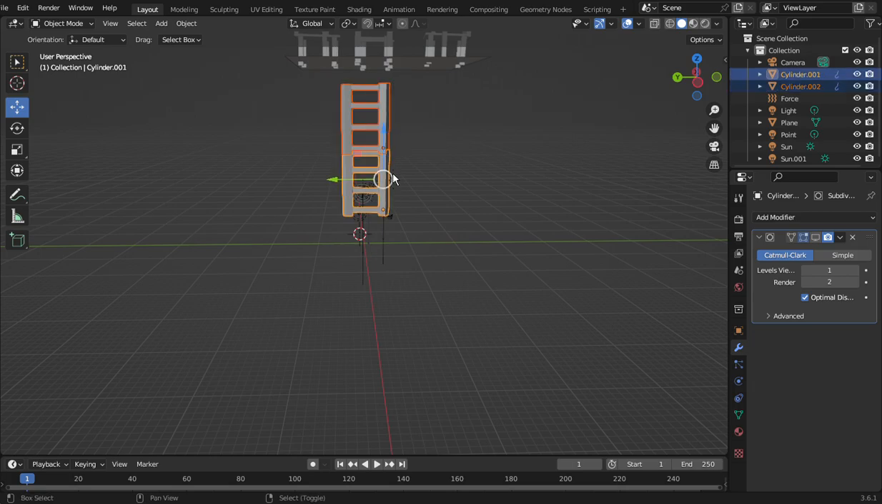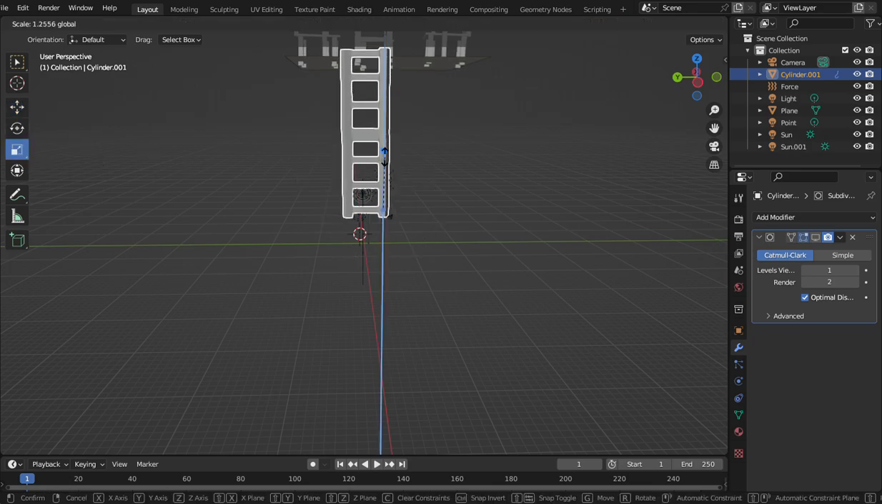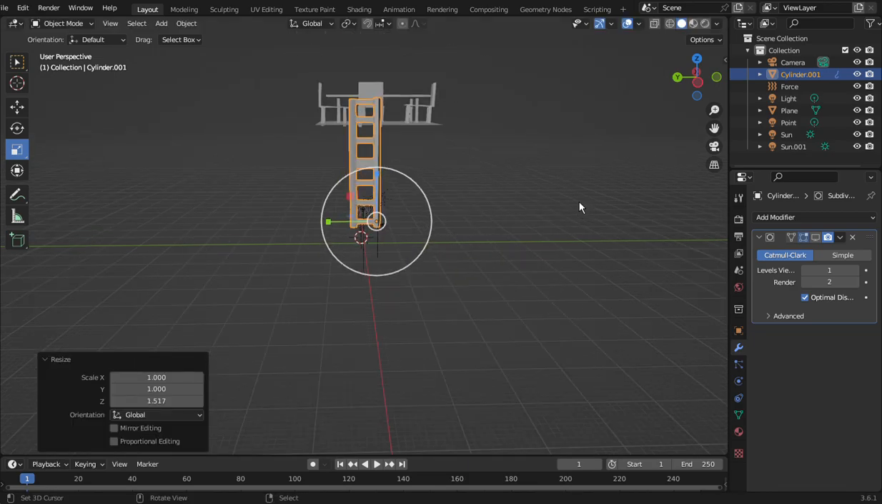Select this and Control plus J. Select this and this. Control plus J. Okay. I think we can scale it, and yes.